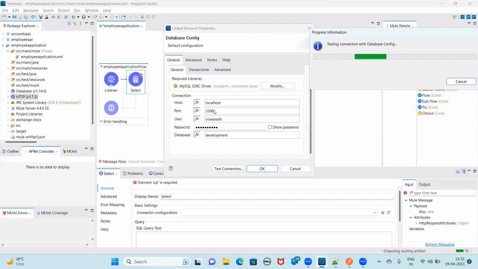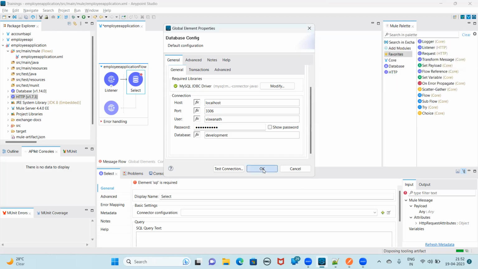You have to use an external location called a property file, the main property file or a YAML file, and read the values from there. How do you read them? There we have a syntax, placeholders. We have to use the placeholders, configure that property file as part of the global connector, and then read those values and make them available here.